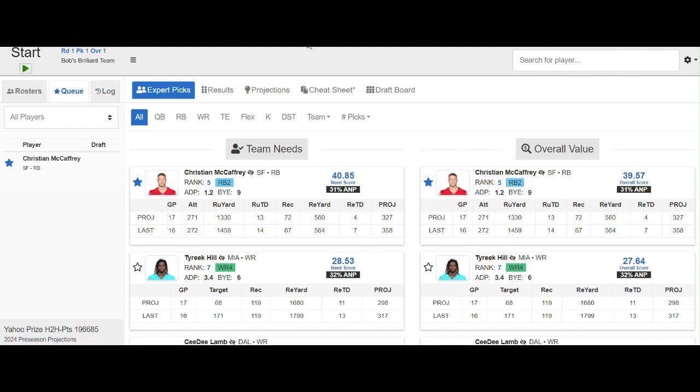You can see a host of information on this screen, including their rank. And this rank, if you chose a cheat sheet, will be the rank based on your cheat sheet. There's an ADP and bye week listed. There's a need score that's calculated based on your team need, taking into account your league's scoring settings. This number here, %ANP, is the chance that this pick will be available with your next pick. You also have last season's stats and their projected stats from RotoBaller listed here.